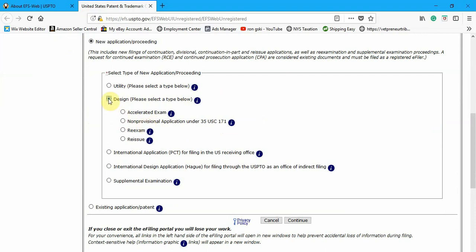Design applications are typically pretty basic. When you're doing your research, open up several of them, look through them, and you can pretty much figure out how to apply for a design application. If you're not comfortable, go see a patent attorney, of course. These we're not going to concern ourselves with.